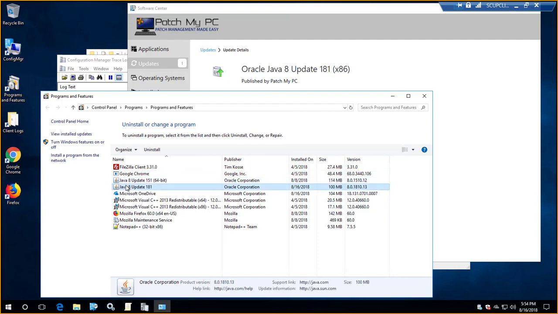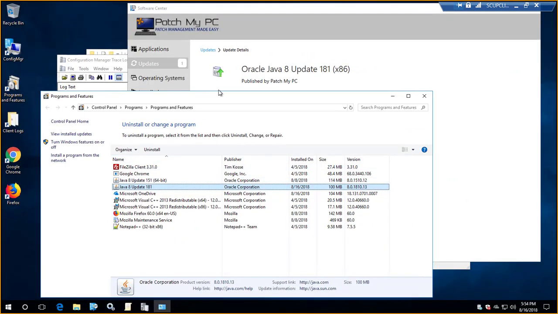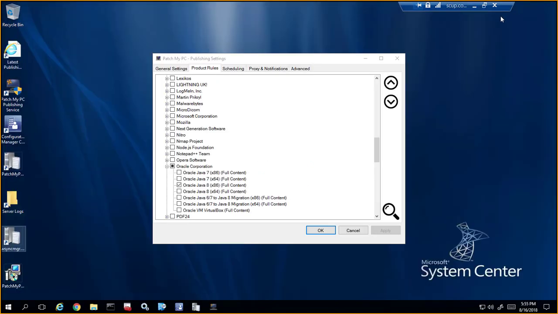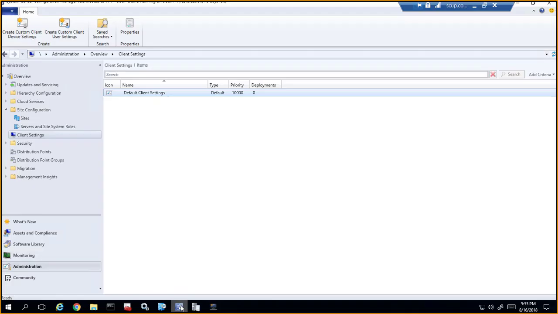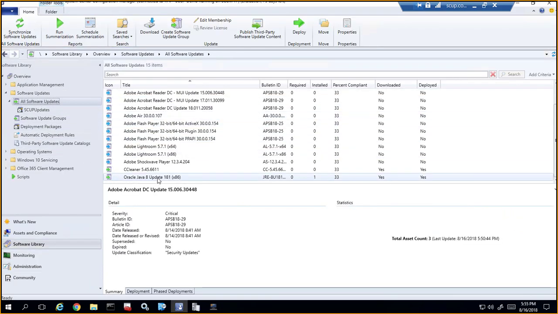So at this point, we can see that we're upgraded. We went from Java 8 Update 161 to 181. Obviously, we didn't publish the 64-bit version, so that's why we had no update for that. But at that point, we're pretty much done. If we come back to our server, when the client reports back its compliance using state messages, that data would just flow into your compliance reporting.